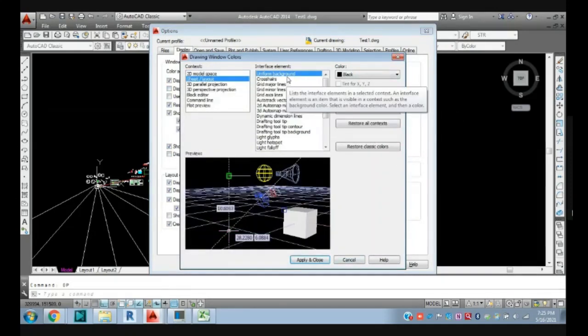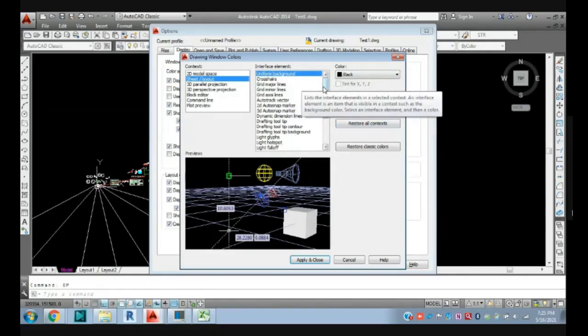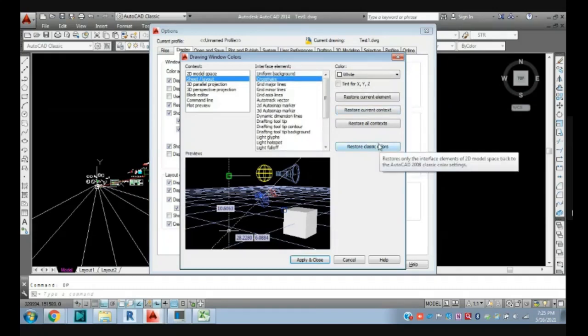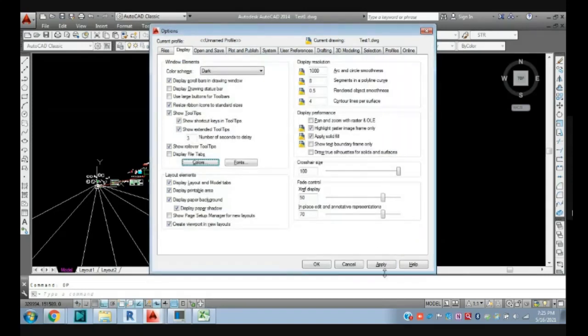If you go here, restore all current, restore constant. Okay, just cancel this. The most important part is color here. If you want to change any color, you can go with that.